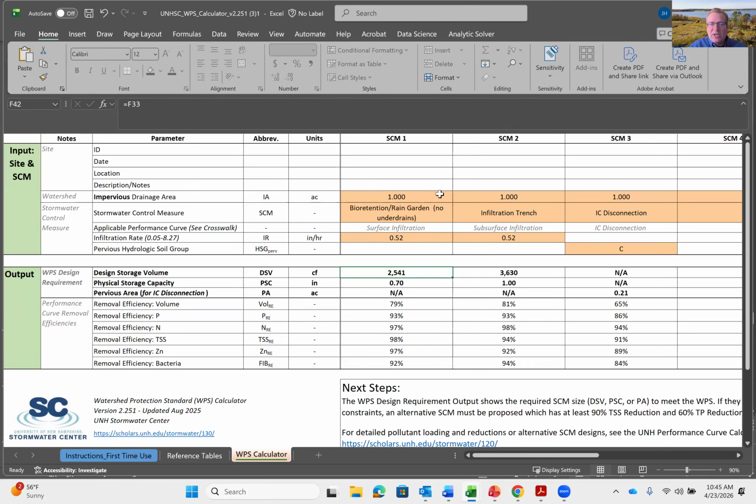So in order to meet the watershed protection standard on this, for this particular sub-drainage area, we need an infiltration surface infiltration system or bioretention system with no underdrains or elevated underdrains to have a design storage volume of 2,541. This is an example of infiltration trench.